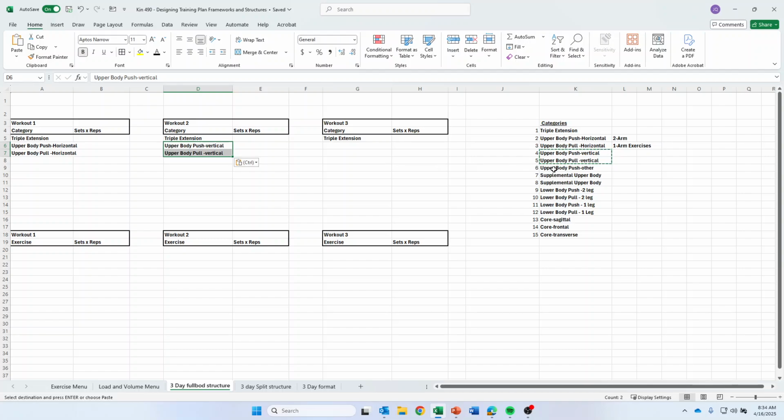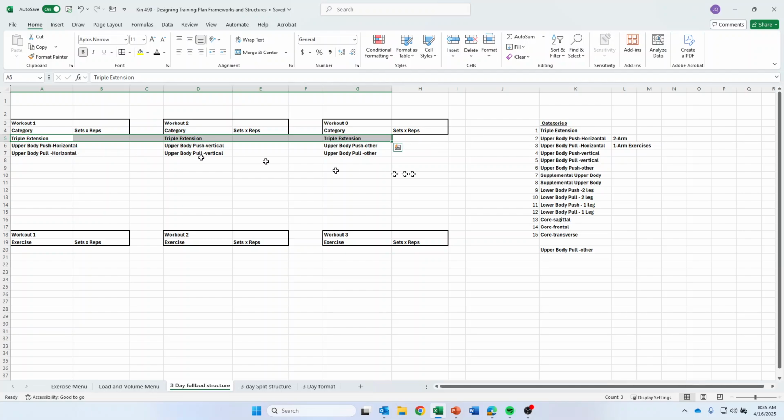And then I need some type of other push. I'll put this category over here, upper body push other, and then probably some type of upper body pull other category like that. All right. So now I have triple extension and a triple extension exercise. I have a push and a pull upper body. And now I need to find my lower body exercises.